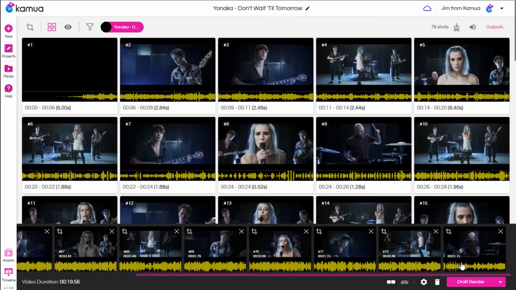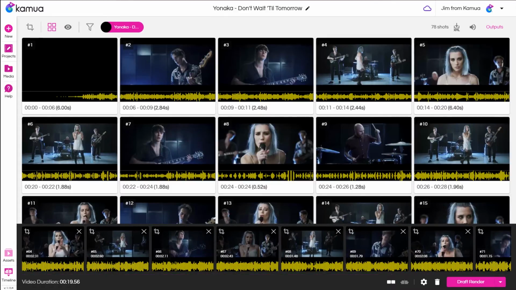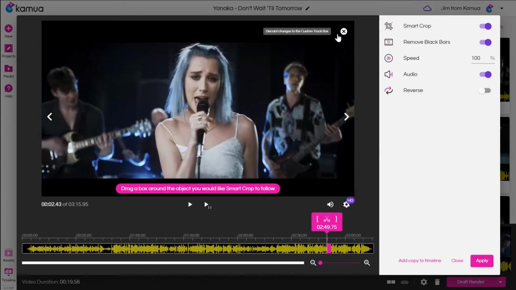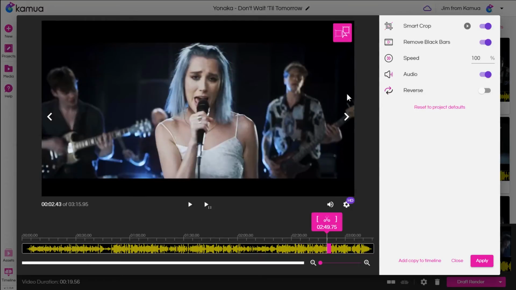Okay, let's add some custom tracking to improve smart crop even more. If we look at the fourth shot, number 67, we can see that Teresa hasn't actually been selected, but we want her in the center frame, especially as she's singing in that shot. So we click on the clip to open the clip editor, select track a custom object, then we just drag a selection box around whatever we want to track. In this case we'll select Teresa's face, hit the check to apply the changes, hit apply, then close.